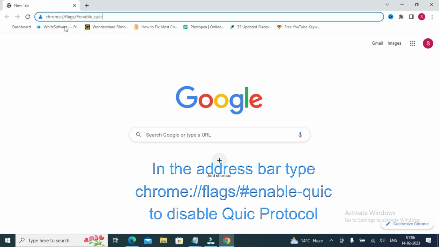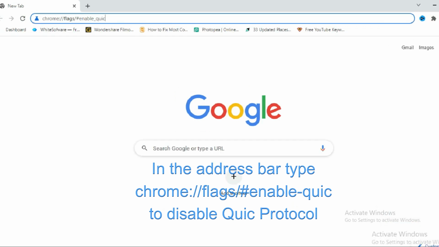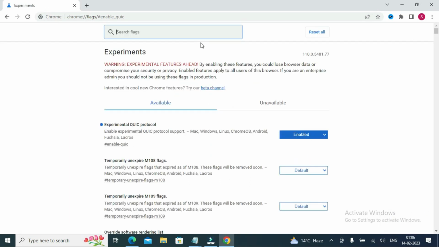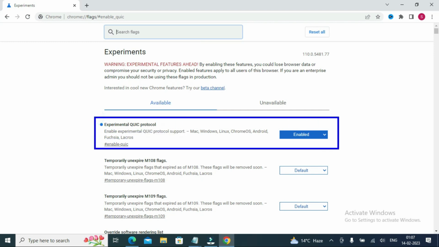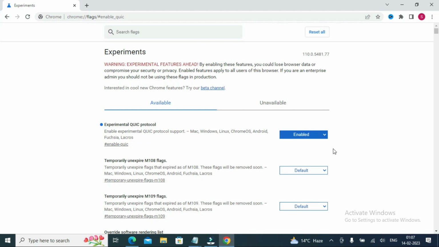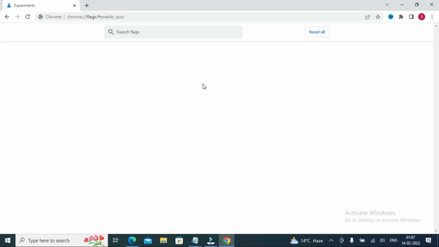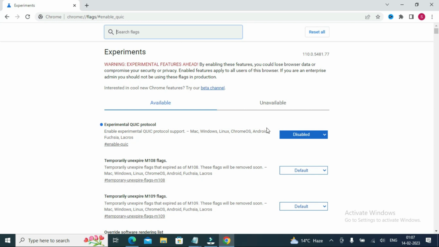So you need to type chrome on the browser and press enter. Now here you see that your QUIC protocol is enabled. So you need to disable this protocol. Now after selecting disable, click on relaunch. Now your Chrome will relaunch and your QUIC protocol is disabled now.